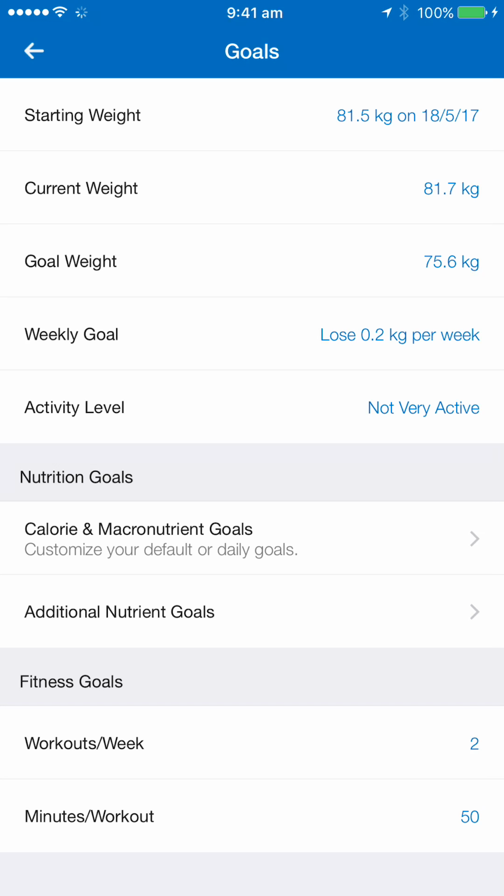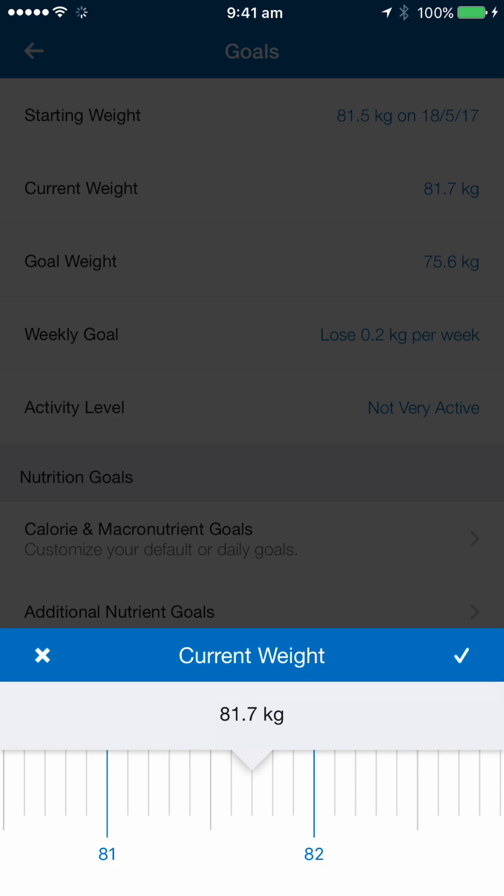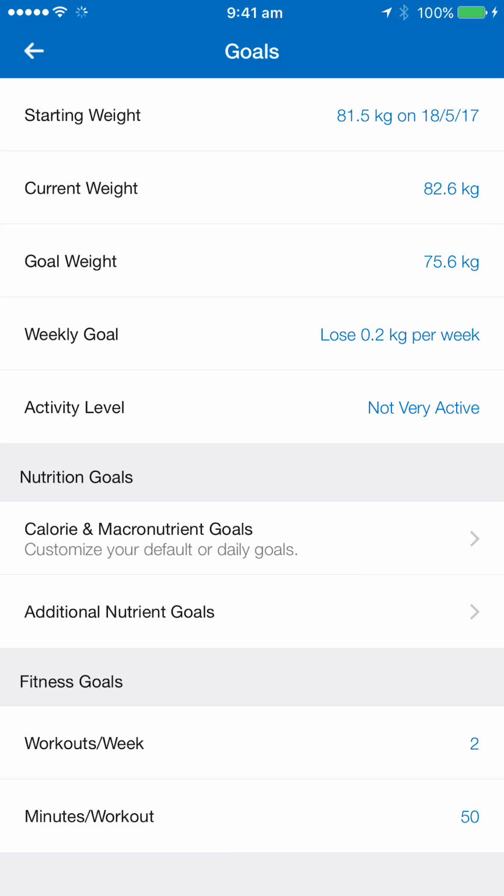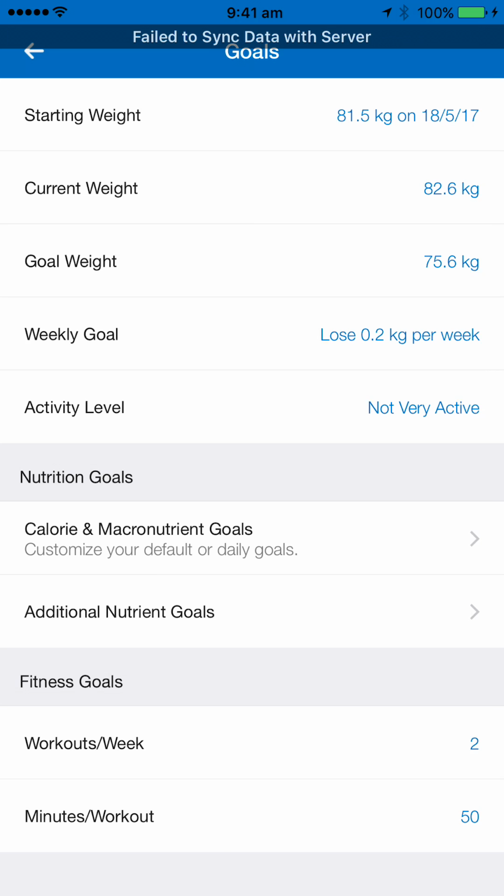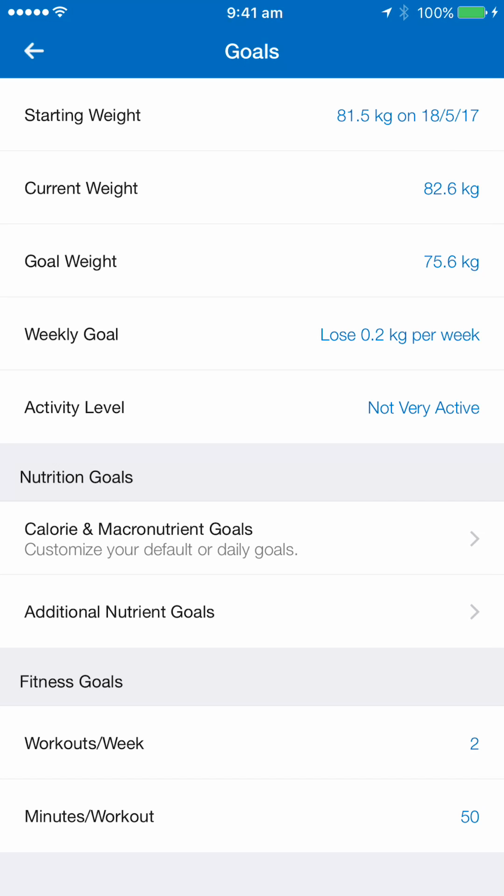So you've got your goals here, which is starting weight, which you would have entered. You've got your current weight, which is really good. You can then change your weight to kind of see how you're going. You've got your goal weight, alrighty, which is where you want to be in, maybe 28 days, 6 months, 12 months, whatever that might be.